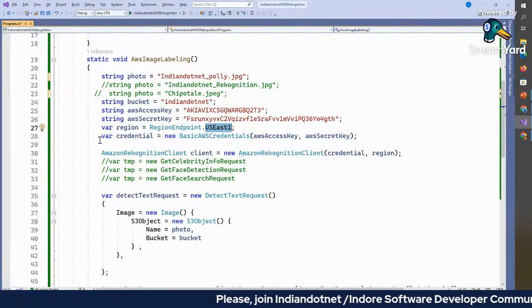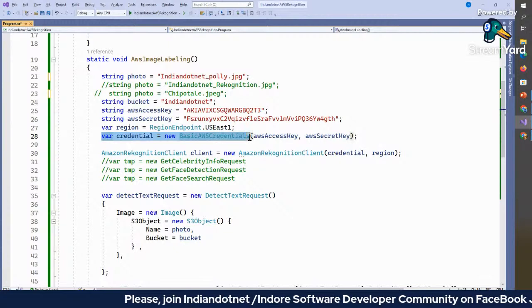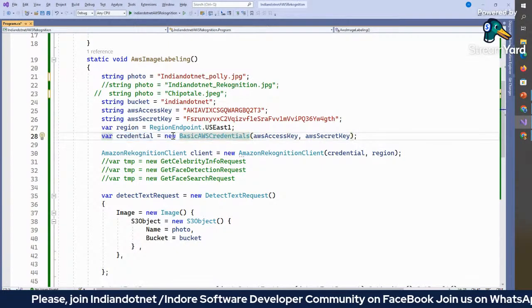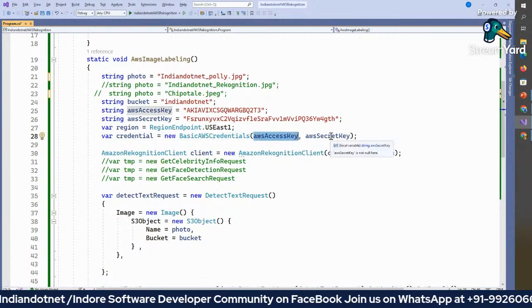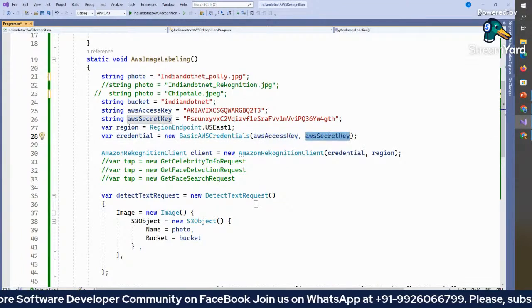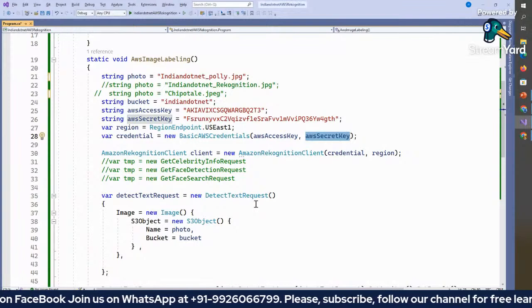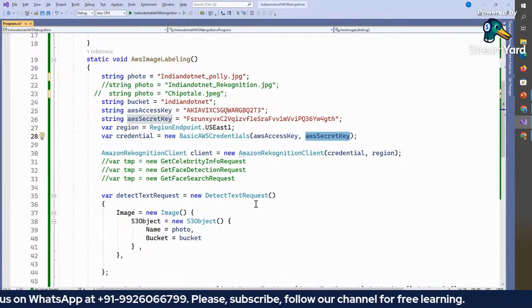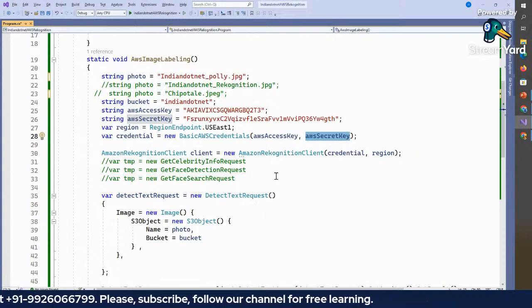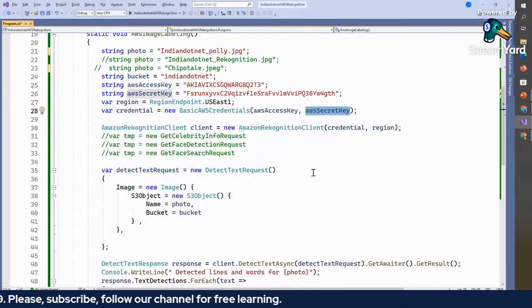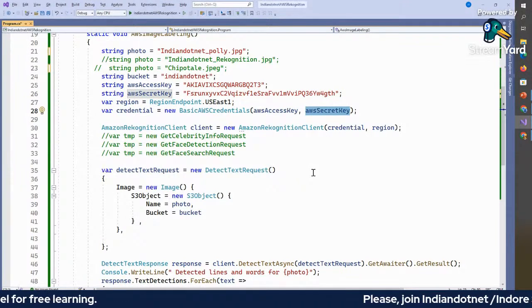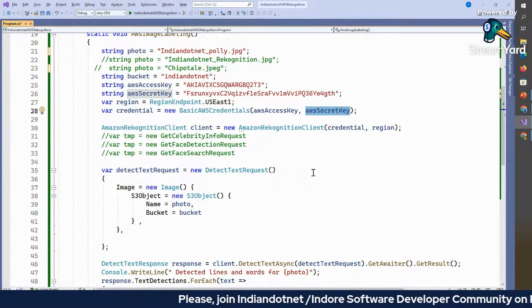So the first thing we are doing here is creating a basic credential in which we are passing the AWS access key and AWS secret key. If you observe, my code style is similar to whatever I created for the previous services. So if you learn how to access one service, mostly all the services we are going to use, you will see in further examples, it is going to be the same.